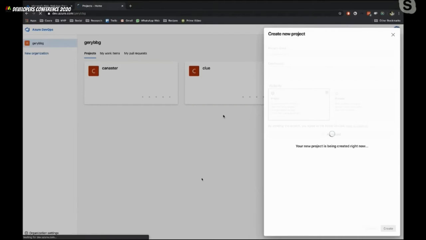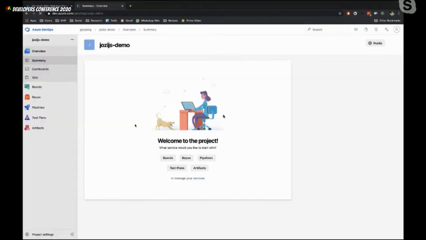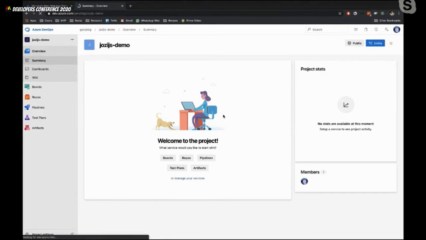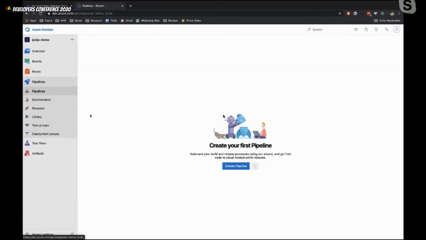Once the project is created, we'll be able to see that it has all of those things we talked about earlier, the boards, the repos, the pipelines, the test plans, the artifacts. The repos is where you could store your code if you wanted to. In this case, I'm storing it in GitHub, so we won't go into that today. So that's why we can go straight to pipelines and create our first build pipeline. So we click on pipeline and click on create.